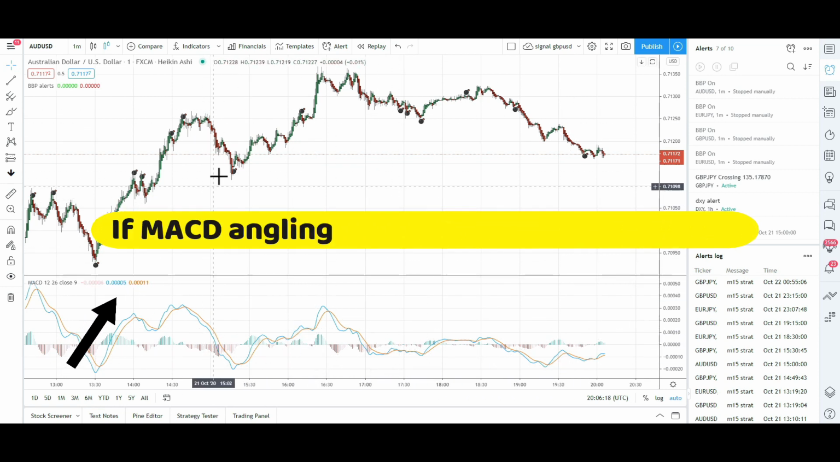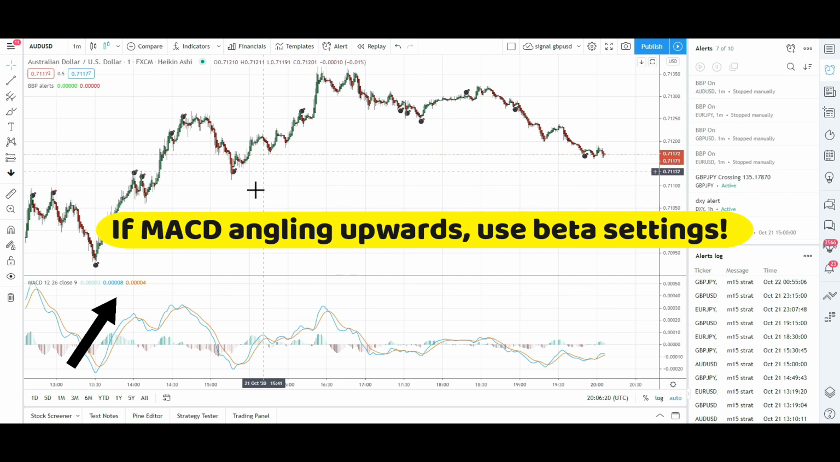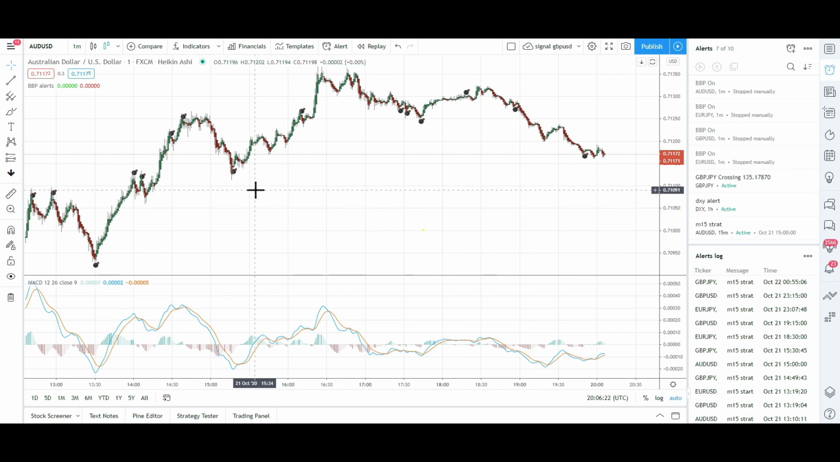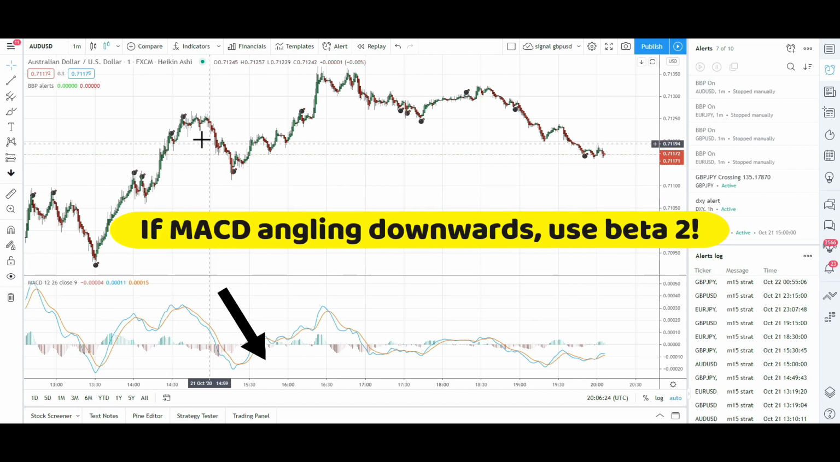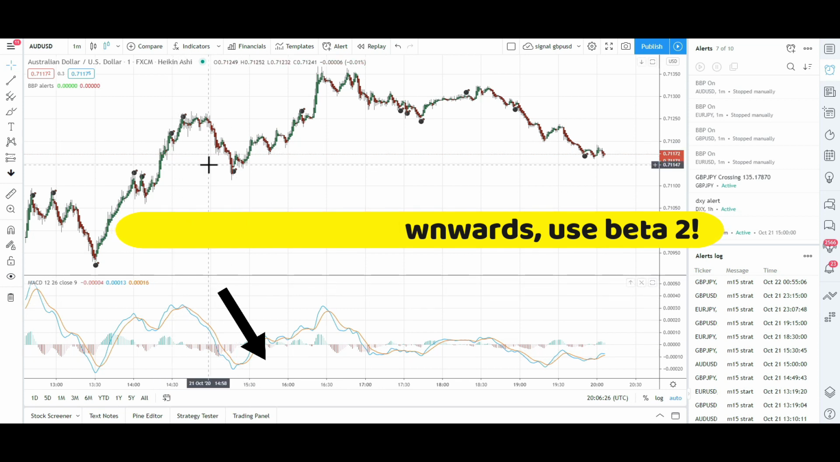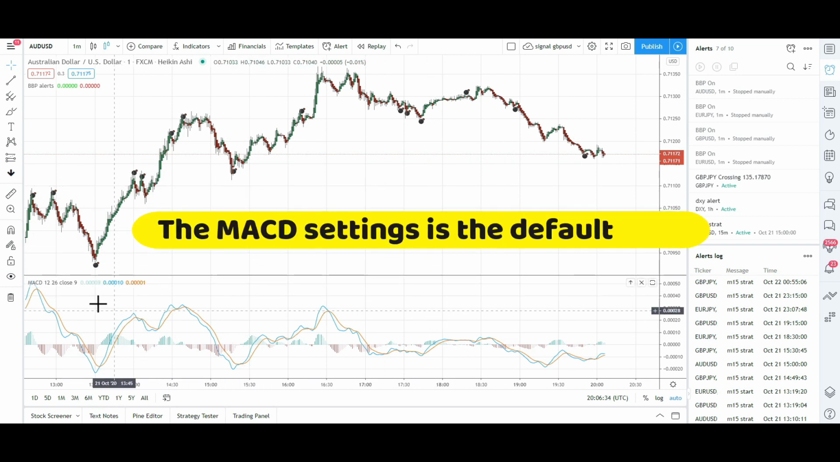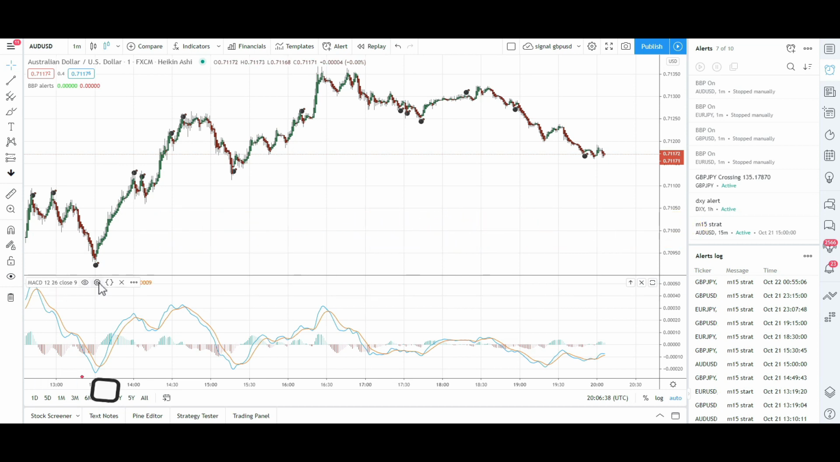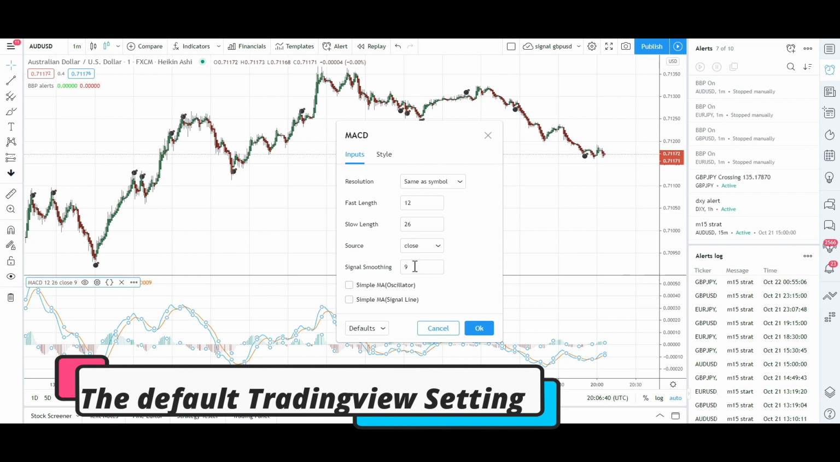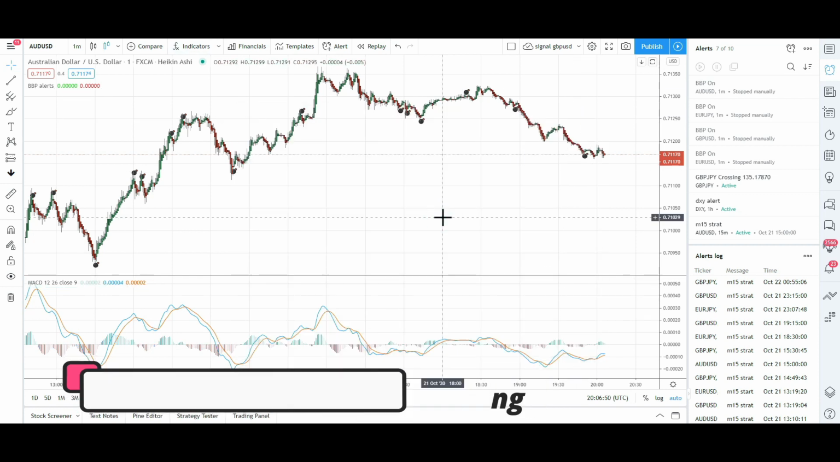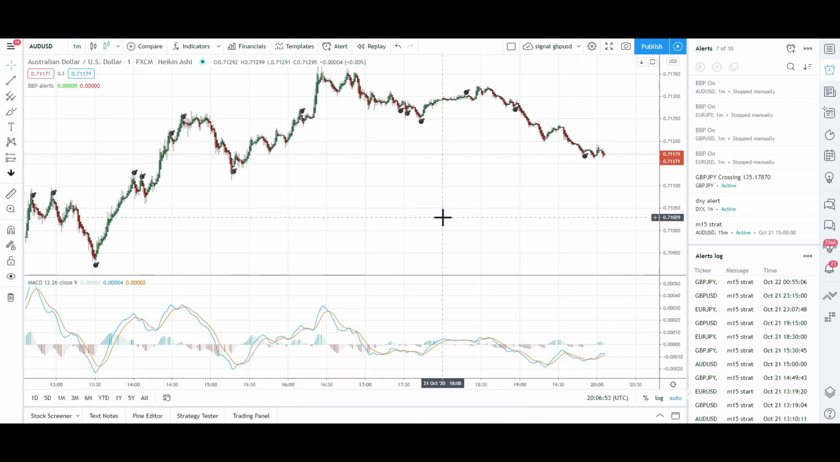If it's angling upwards, we will use beta 1 settings, and if the MACD at that point in time is angling downwards, we will use beta 2 settings for Binbot Pro. Alright, so it's pretty simple. If you were wondering what your MACD parameters are, the MACD parameters are the default ones, which are 12, 26, close 9. Alright, so that's pretty much it on how to set up and get ready for the new execution method for Binbot Pro.